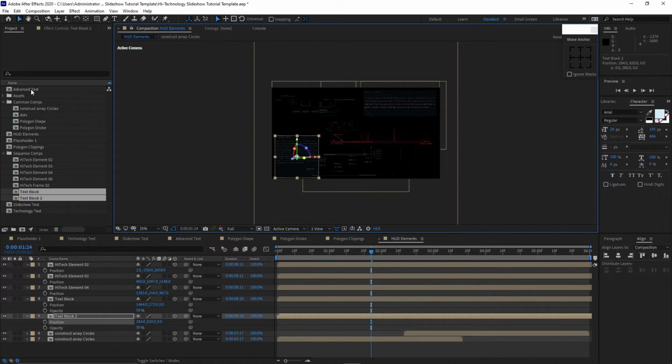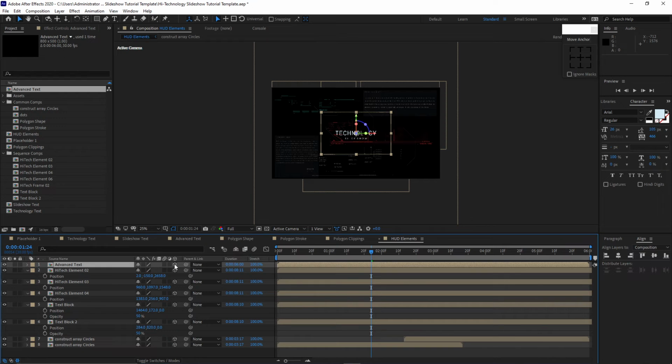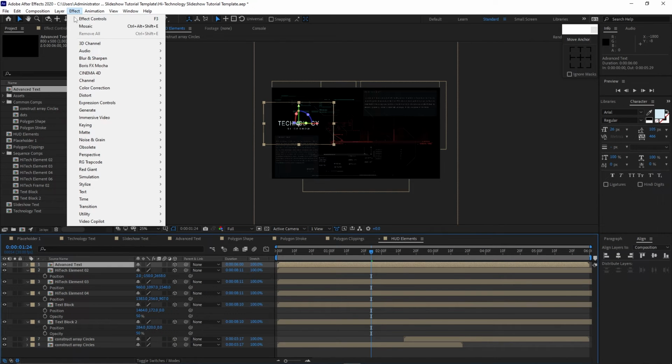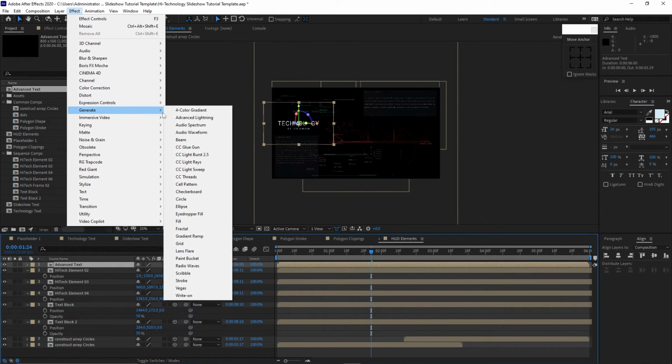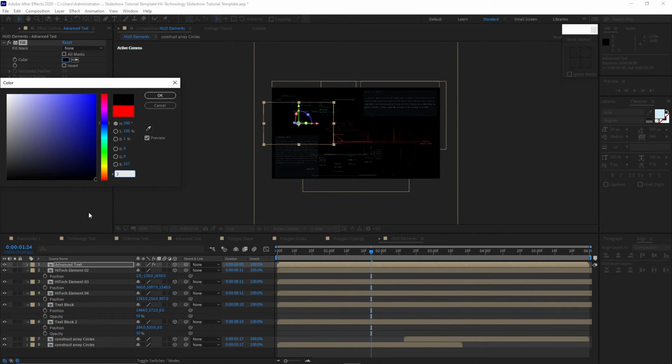Go to the project panel and drop this advanced text into the timeline. Enable the 3D layer, move it to the left side. Check it out, just like that. Highlight it, go to effects and presets, go to generate fill. Then change the color here. I'll type the color code 207F8B and click OK.